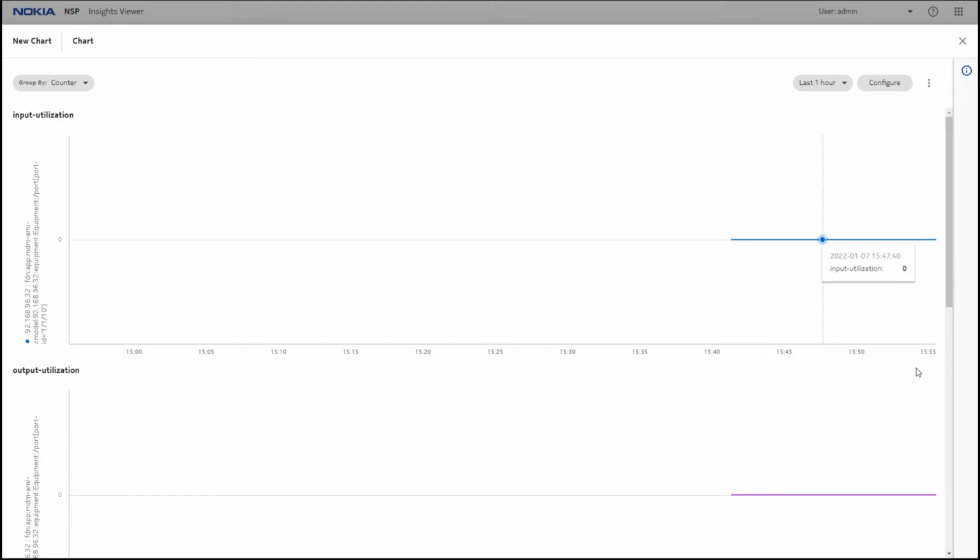In the event that traffic is not flowing, as indicated by zero traffic utilization, you could also look at the error statistics by choosing Plot Error Statistics from the ports list. While the chart is open in Insights Viewer, we have a few options. We can review the counters the NSP selected, edit the chart configuration, and save the chart configuration for future use.